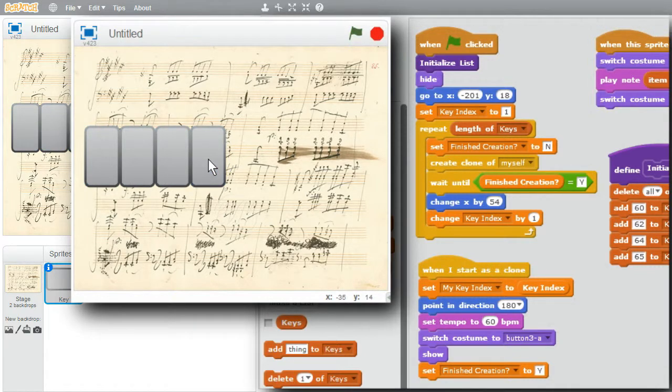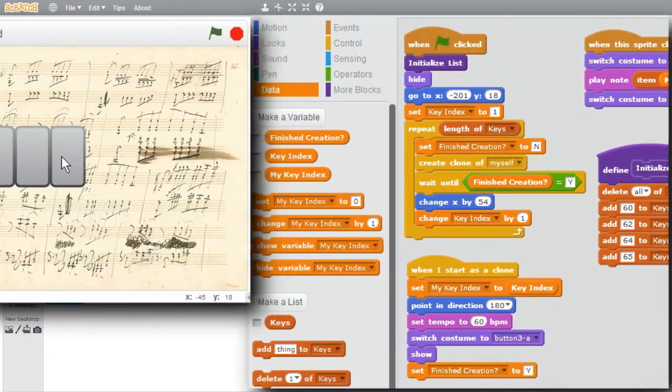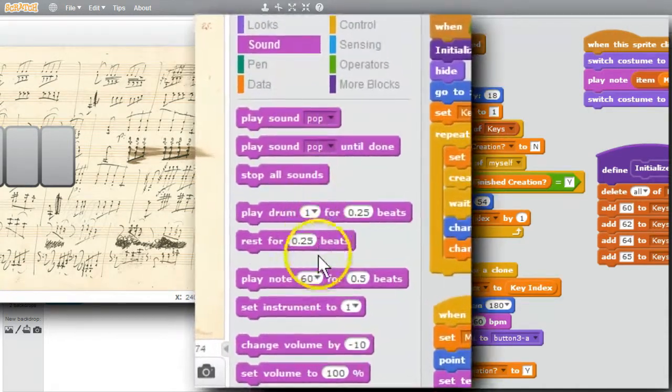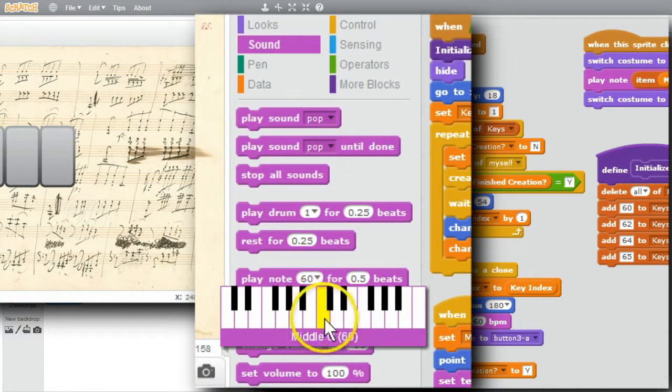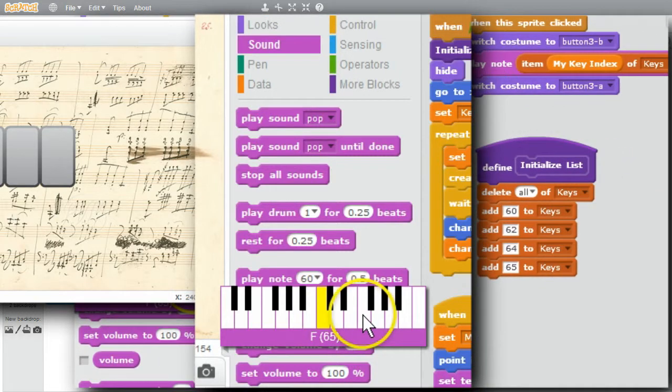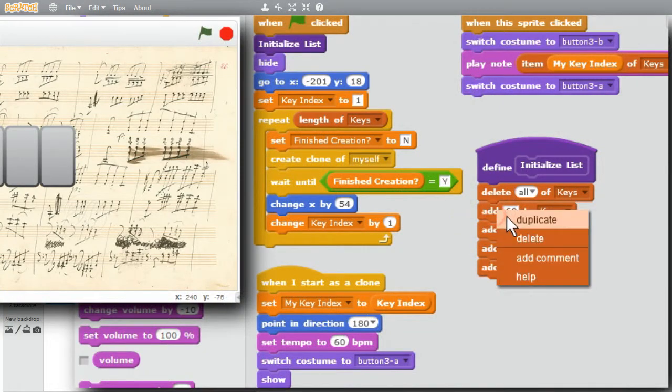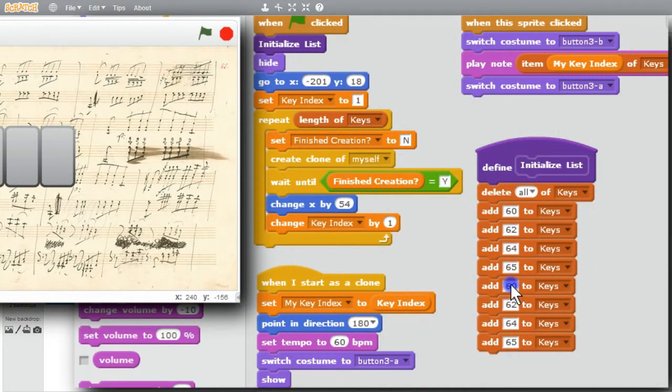I have my different notes. The keys are automatically placed on the stage, and the keys are playing the correct notes. Now I should be able to add more keys. What are the other keys I want to add? I'll go to Sound, Play Note. There's my middle C, the D, E, and F. I want G 67, 69, 71, 72. I'll add those to my list, duplicate, change the numbers, 67, 69, 71, 72.